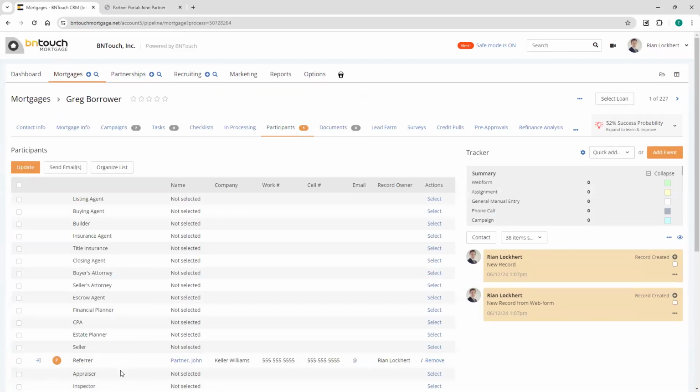So super powerful, really makes it convenient, if they are using the portal, it's all going to come in like this.